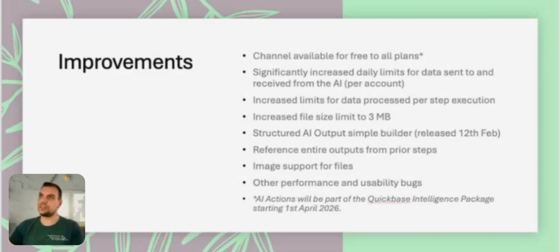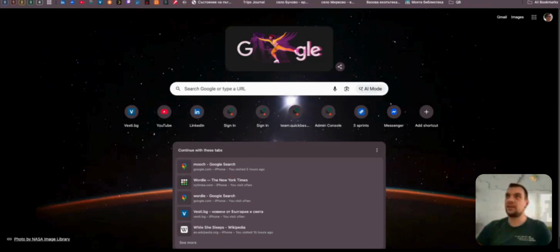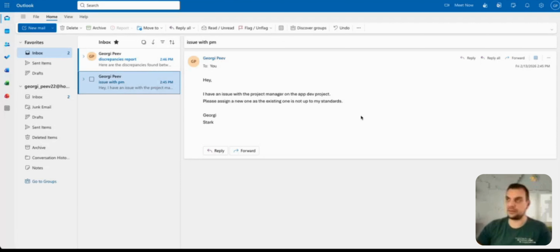So I do have 4 use cases today. Some of them go as an addition to the existing ones that you have seen so far. What I've shown you so far is extracting information from incoming emails, analyzing and summarizing documents or finding information inside them, and lastly, generating weekly report summaries from a Quickbase report to send yourself a summary. So we're building on top of those, starting off with the first use case, which is the incoming emails.